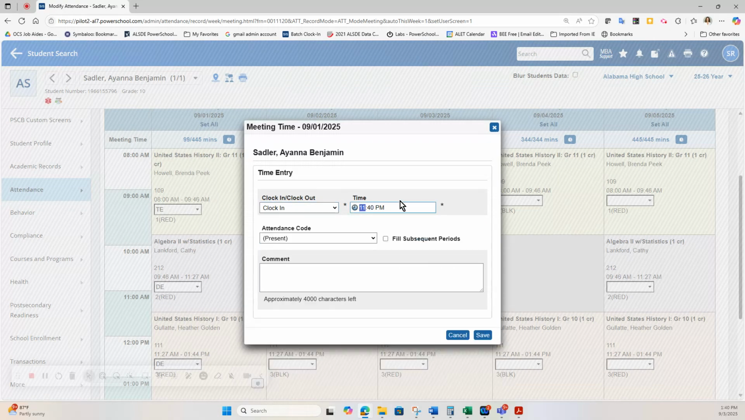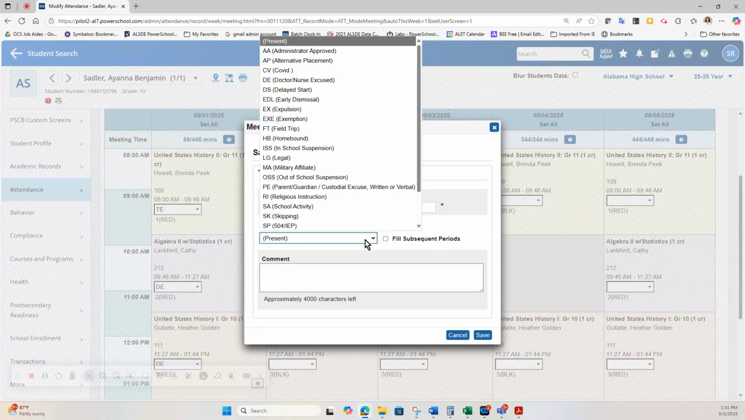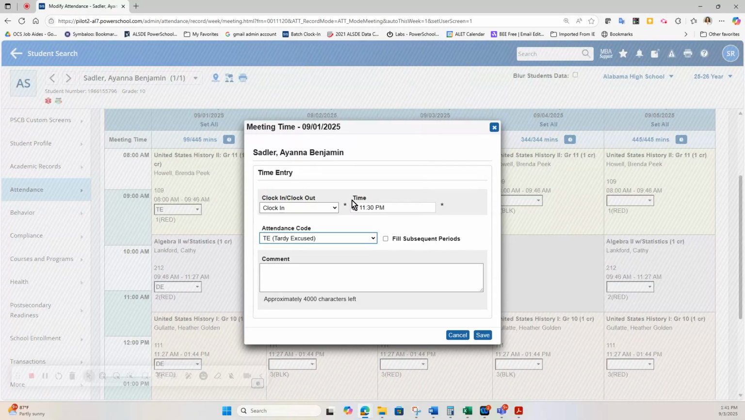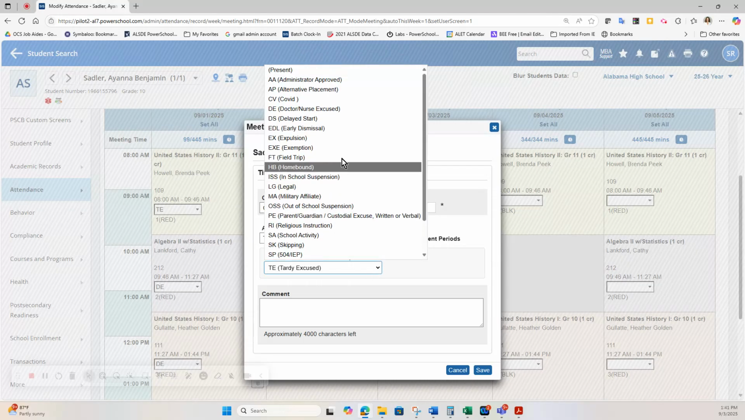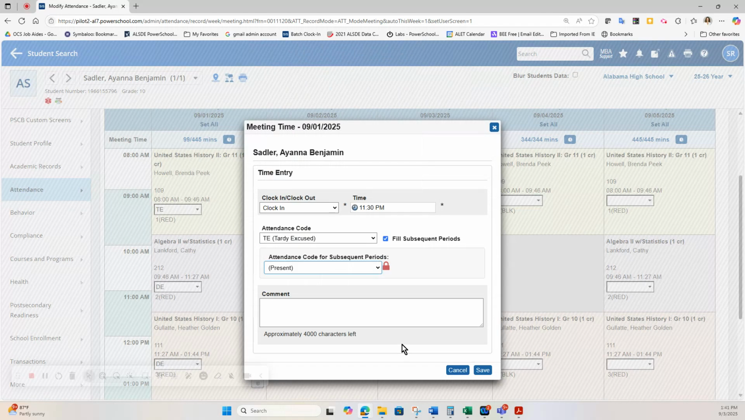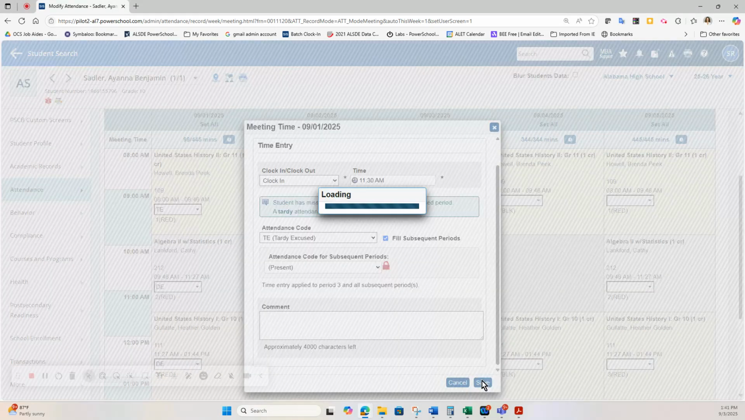11:30 a.m. So when I clock them in at 11:30, that's going to be at the very beginning of that period. So that means it's going to be just tardy for that class. So tardy, excused. And then I want to fill the subsequent period. So where we did have those as doctor's excuses, well, hey, they're going to be there now for fourth period. So I want that to go back to a present code because they're back in school. So now I can run this, hit save.